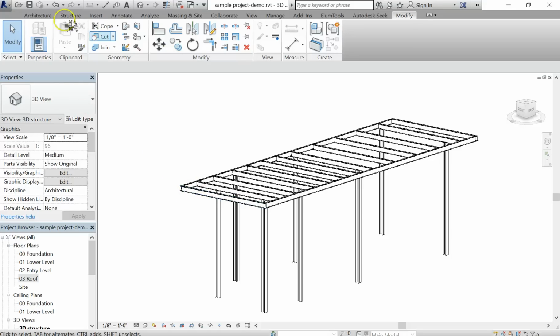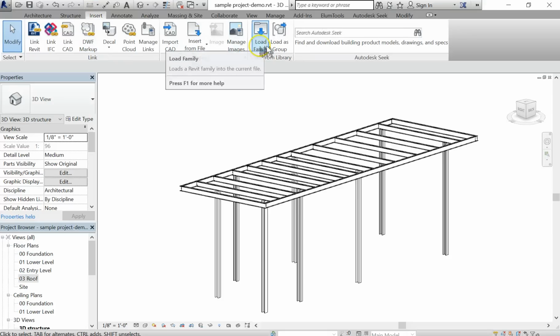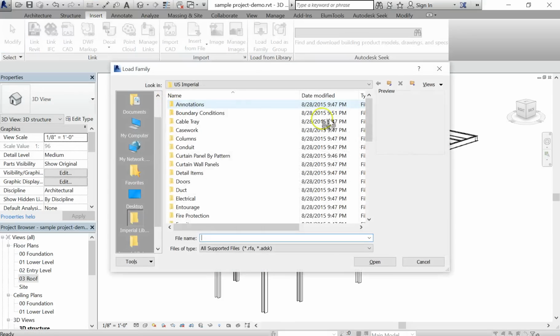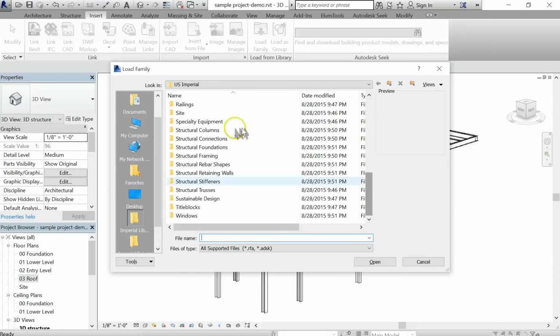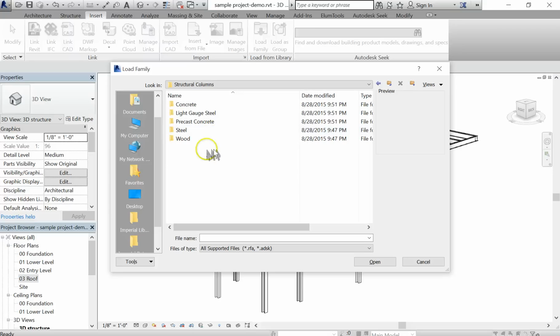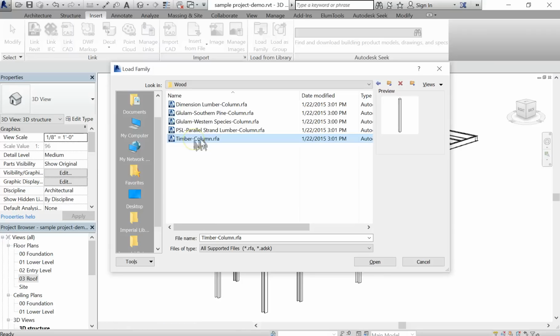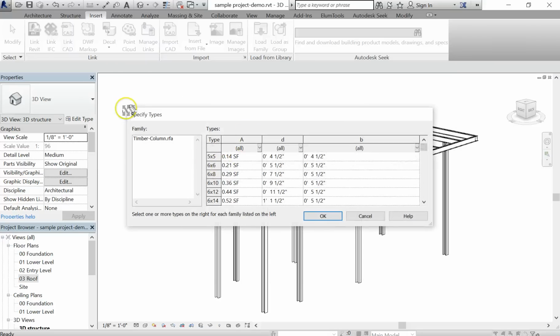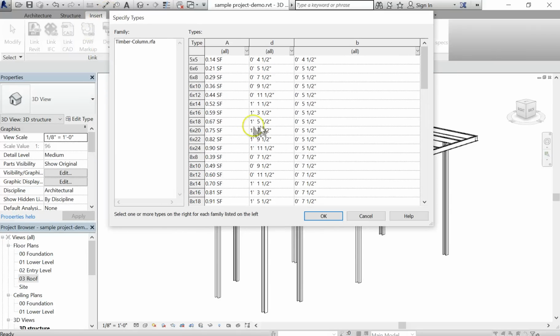What you do is you go to Insert and you're going to load your family. And Revit has a lot of structural families. Revit just has a lot of default families that you can choose from. You can always find a starting point. Let's start with the columns. What you can do is come to Wood and find a timber column. Double click on it, and what it always does with any of these structural families is it asks you what sizes you would like.